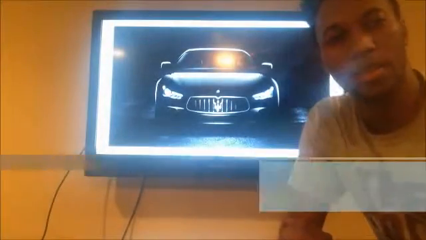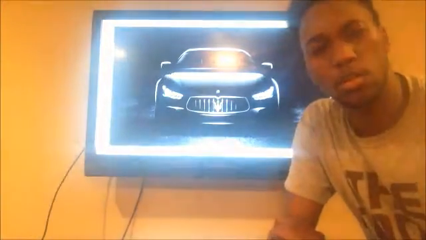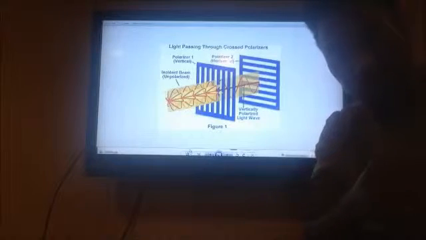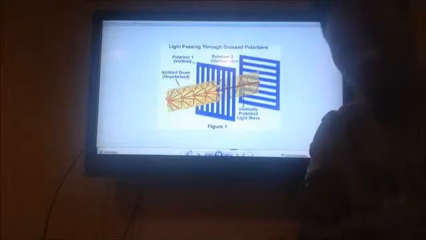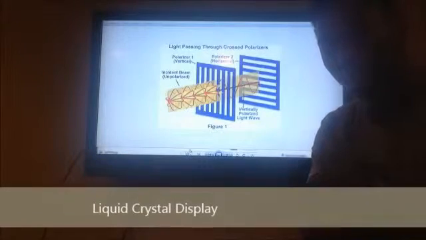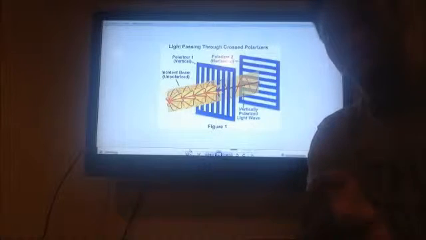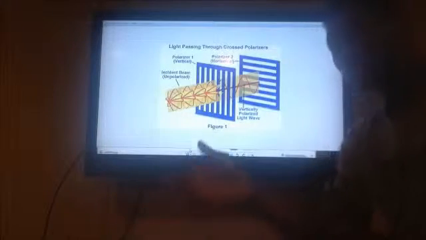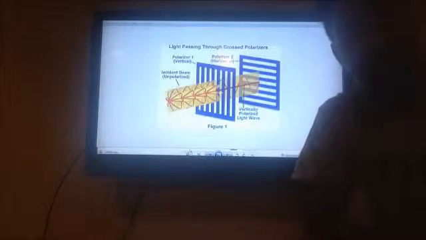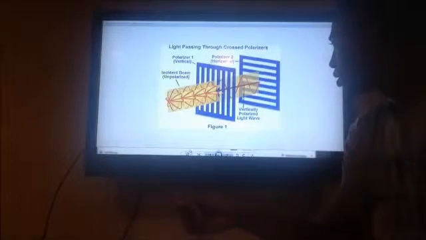Today I'm going to talk to you about the difference between an LCD TV and an LED TV and which one is better. I'm going to start with the basic definition of LCD. It's an acronym for liquid crystal display. And the liquid crystal display television incorporates a few different elements, one of the main elements being polarization.